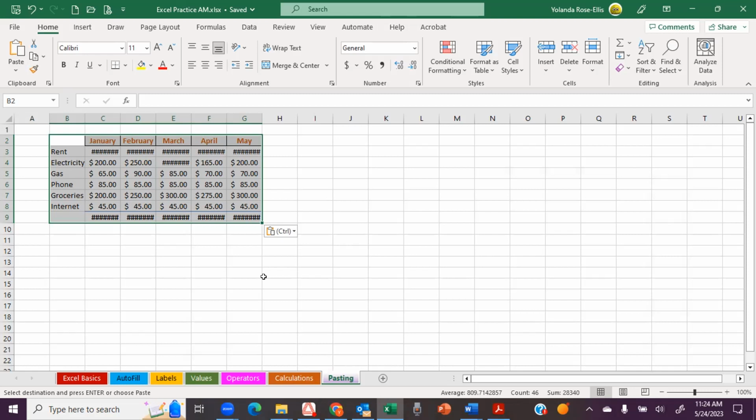We pasted? Okay, so now we're going to resize column. We're going to resize column A through column G, but we're going to select them first and then resize them.